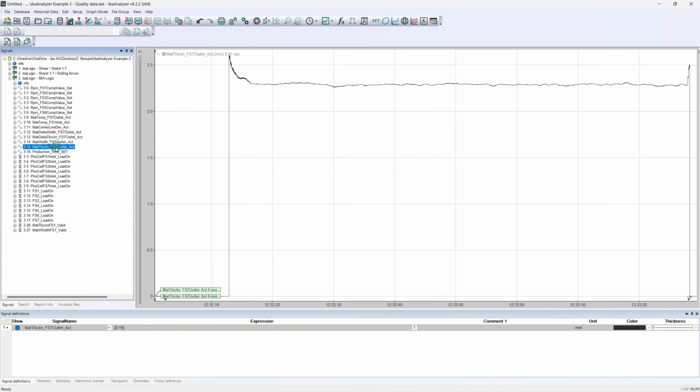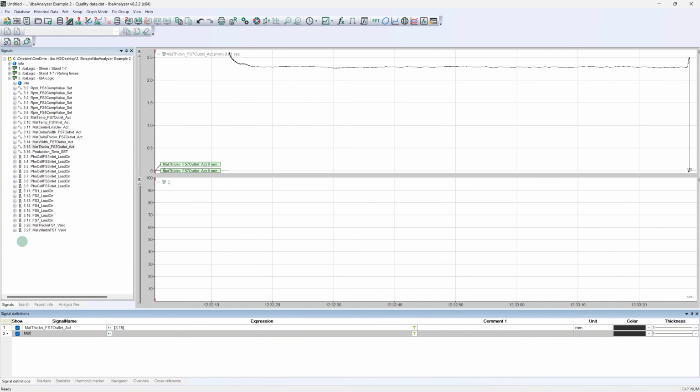But there is one problem. The signal trend also includes a lead and lag time, which is not relevant for our evaluation. That means it is necessary to define the time range where all thickness values are valid. The easiest way to exclude the lead and lag time is to create a new virtual digital signal that describes the valid time range. The signal could be created by right-clicking at the beginning of the signal line. Let's call this signal mat thickness valid.